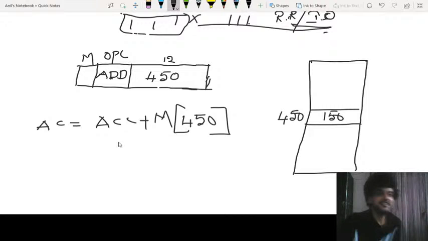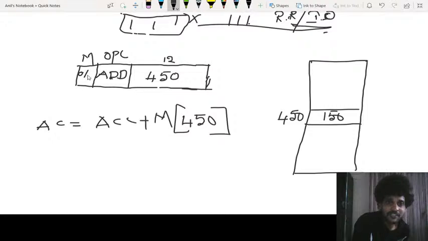For memory reference instructions, this mode could be either 0 or 1, right? 0 means direct, 1 means indirect. Yes or no? For any memory reference instruction, whether it is AND, ADD, LOAD or STORE, mode could be either 0 or 1. If it is 0, then 150 is directly the operand. If it is 1, it's an indirect address. In 450, there will be one more address. Again, we need to go to another address, 150.